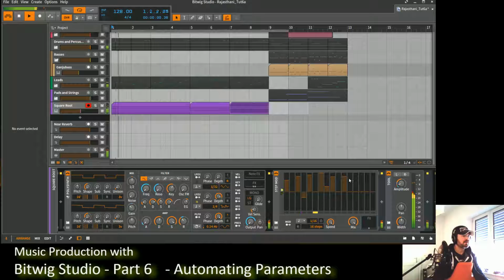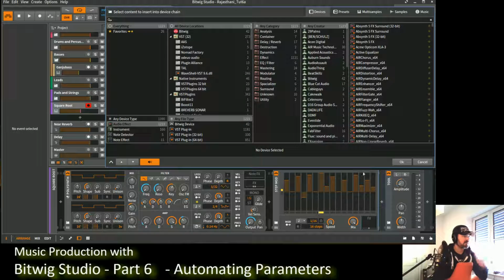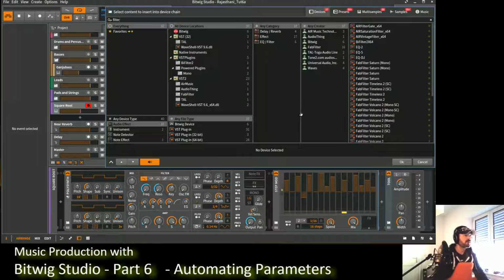So let's see. Okay, that's good. Let's see what this sounds like. Okay, let me try another thing. I would like to have a filter in here, which we will also modulate.